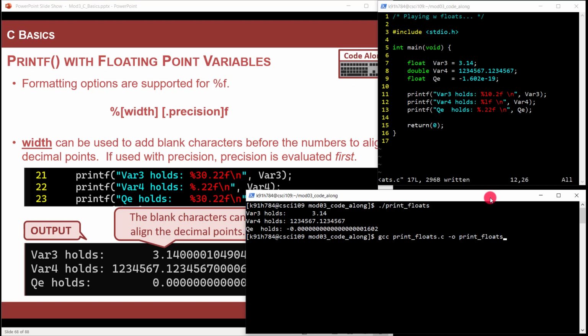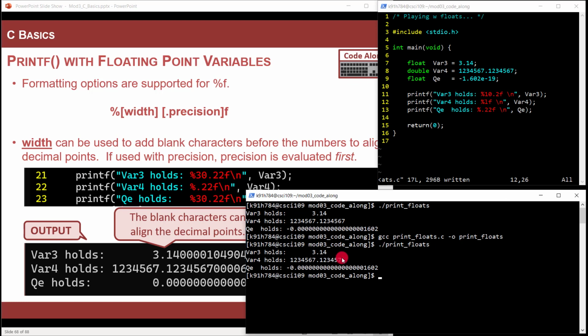So let's look at the default for the long float format specifier and see what happens here. Compile it, run it. Yeah, it worked all right. var4 was a double and it still printed the same way. So long float, life is good. Anyway, %F is for floats, %LF is long float. And then you come in here and you can alter the precision.